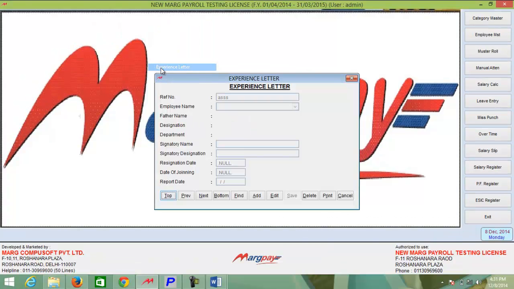Next is the experience letter. Experience letter can also be generated by this software. You just need to enter reference number, employee name, father name, designation, department, signatory name, resignation date, date of joining and reporting date, and you can go through to the experience letter.